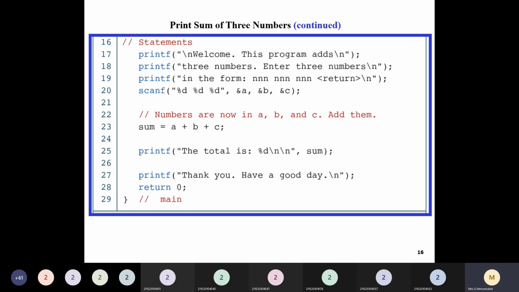But our task here is to get three numbers, add them, store the result in the variable sum, and print it using an output statement. That is done in program line numbers 20, 23, 25. Okay, that's all. These three tasks are what we need here: read, calculate the sum, print.